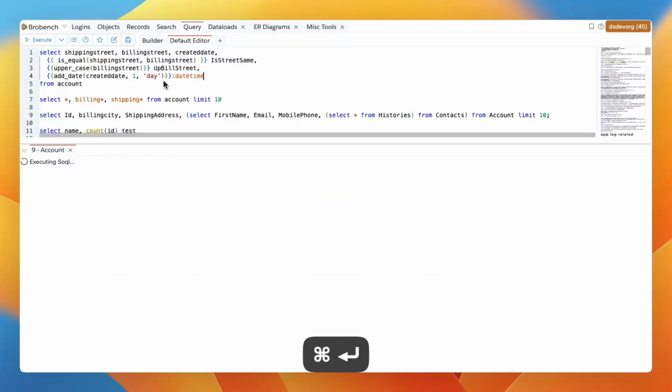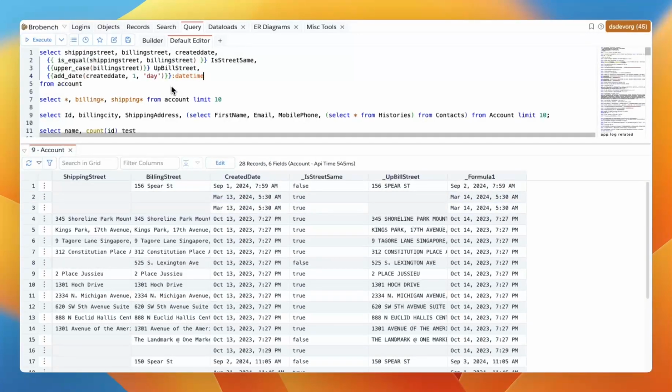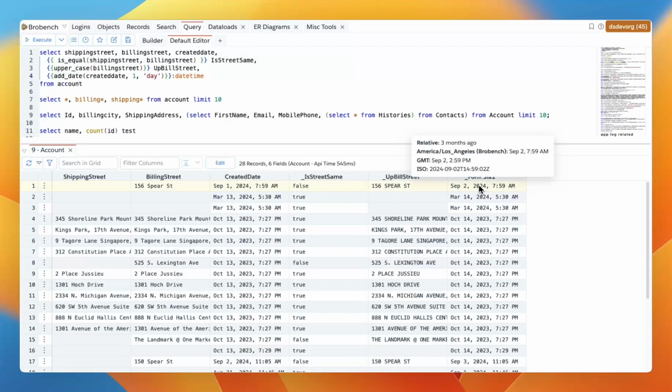Now, if you go and run it, it treats this as a date and time, and you can see that it is actually converted into your local time zone for viewing. So in this case, it treats that as a date and time, and when you pop over, it also shows the relative and other time zone information for that particular date and time.